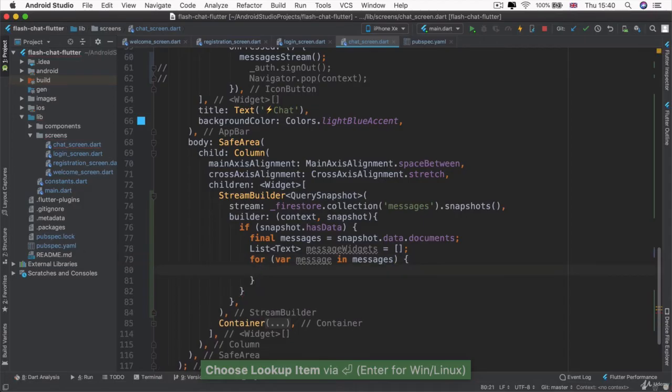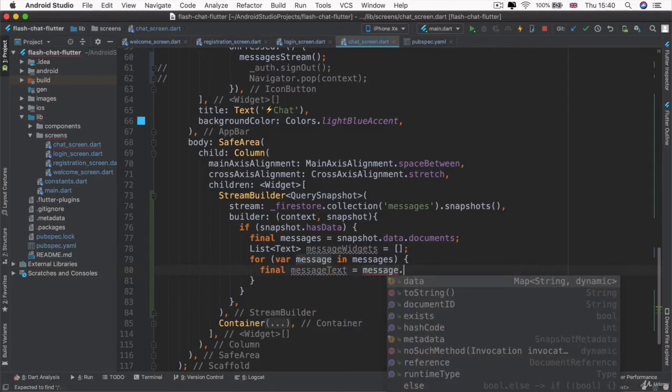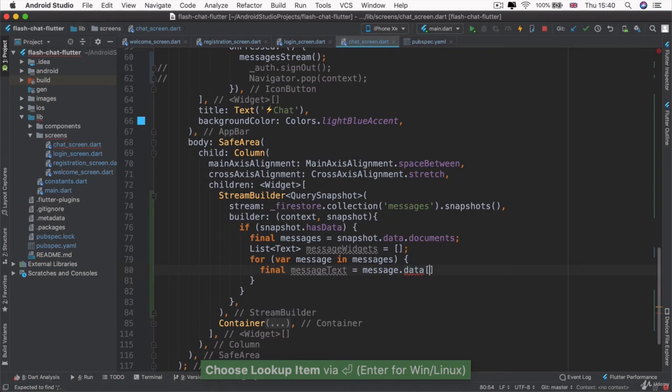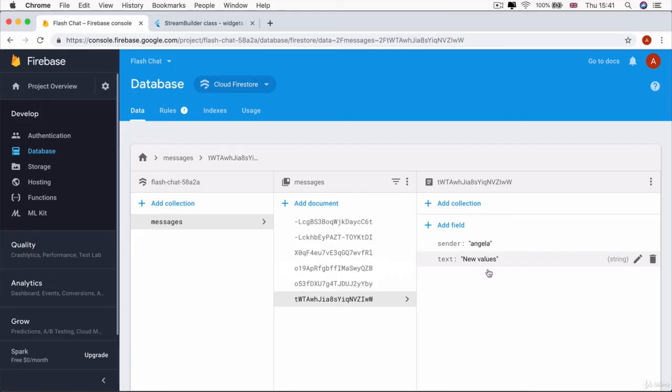Inside this for loop, I'm going to tap into the message text by tapping into message.data. And here, data is what we printed out before, and this is a map of keys consisting of string, and the value can be dynamic. So this is the data contained inside a single document snapshot. Remember, each document contains two pieces of information, our chat message text and our sender.